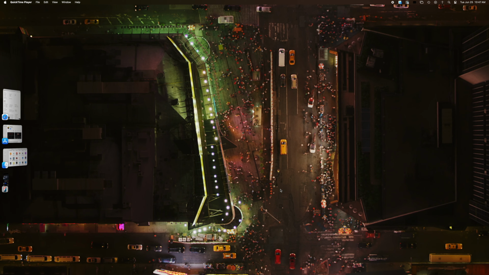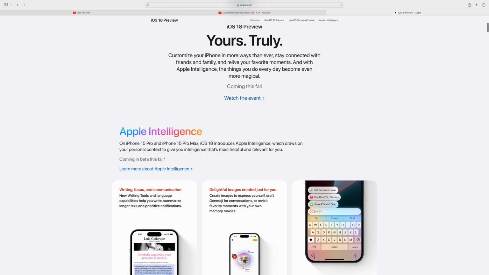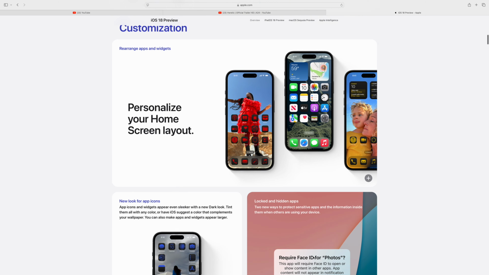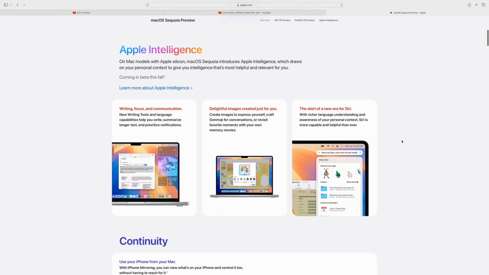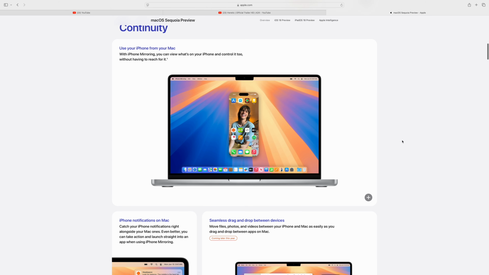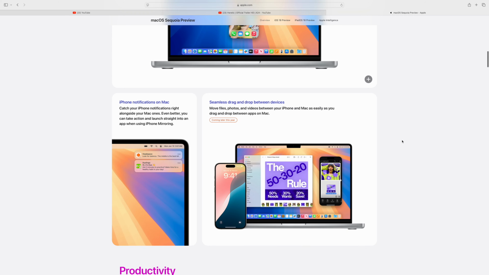What's going on, guys? So Apple just recently released iOS 18.0 developer beta. They also released macOS Sequoia developer beta 15.0. One of the cool features featured within this beta is iPhone mirroring.